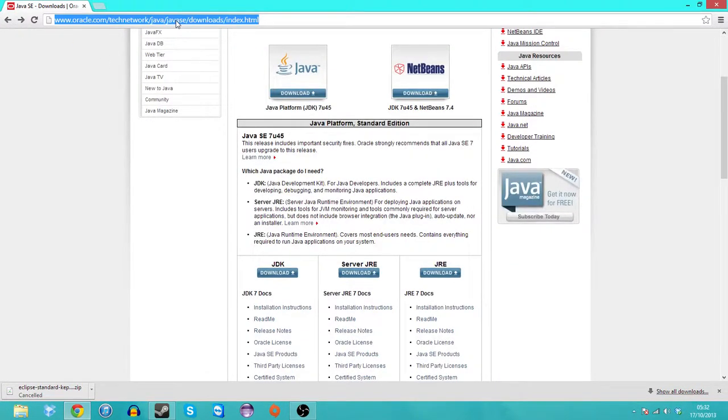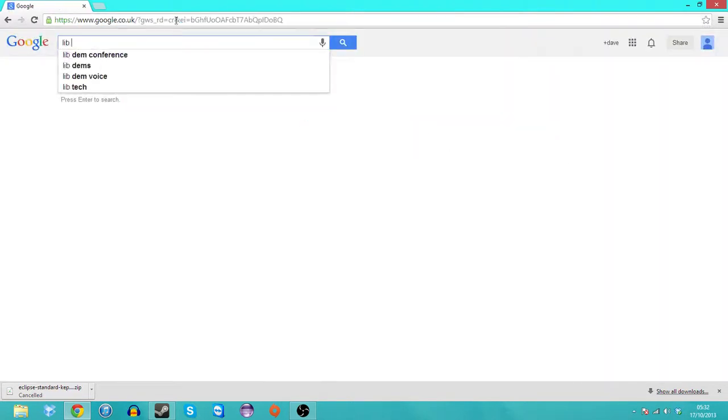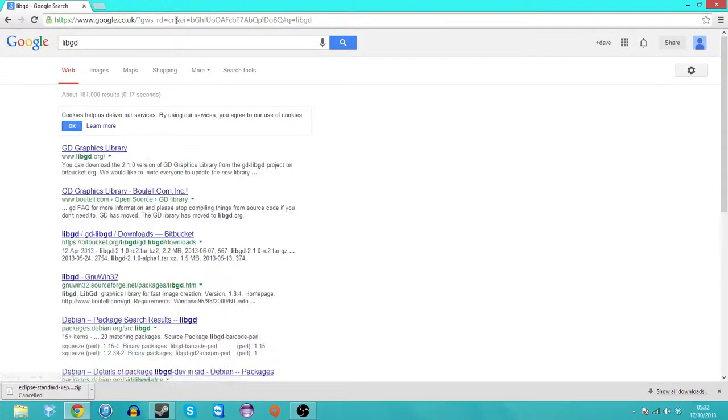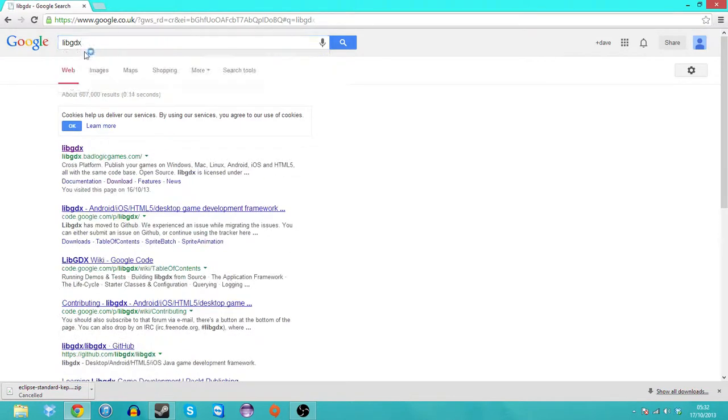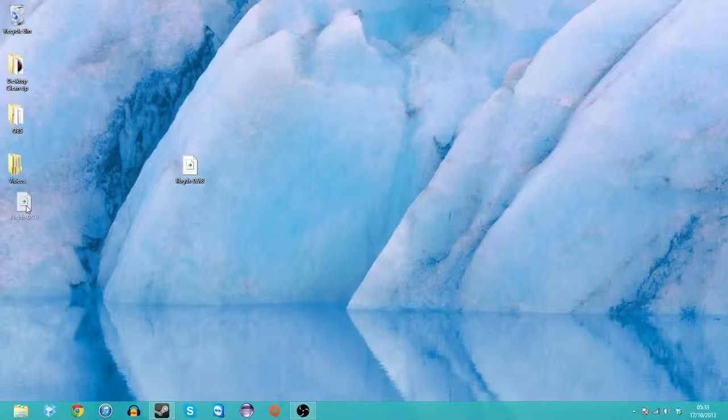Next you need to get the libgdx, which is the game library. So you're going to go libgdx, which is here, and you're going to hit download, latest version. Okay, and once you've got all that, you are good to begin. So we don't actually need to add this to Eclipse at the moment, because in this tutorial we're just going to be making a screen. Okay, and we're going to talk a little bit about it.